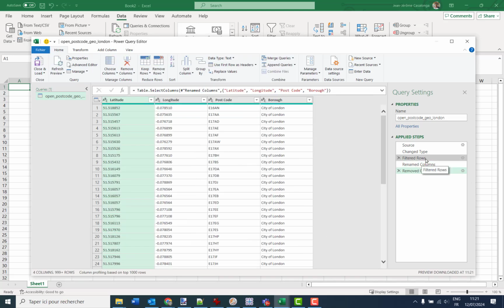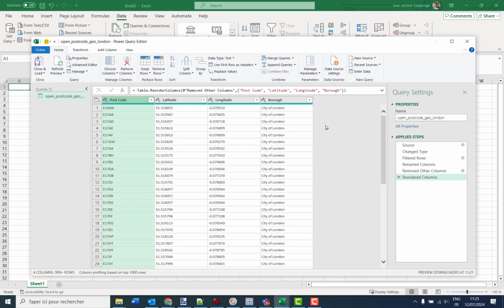Okay, so you see here, this is the filter row where I filtered out all the terminated postcodes, then I renamed some columns, then I removed other columns. And again, for each step here, I can either change it or I can completely remove this step. Next step is I want to change the order. I want to put postcode first. So I take this column, I right click, and I move it to postcode.